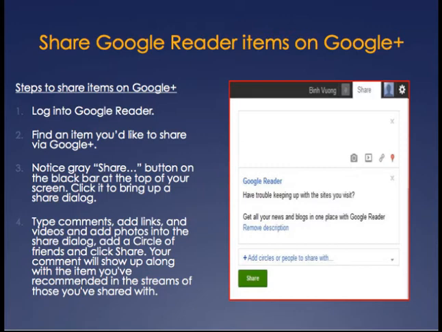Step 4, type comments, add links and videos, and add photos into the share dialog. Add a circle of friends and click share. Your comment will show up along with the item you have recommended in the streams of those you shared with.